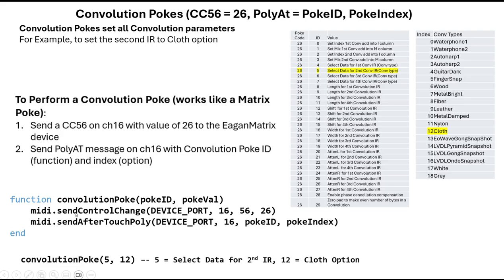We'll generate a convolution poke function similar to matrix poke. I'll send in a poke ID and a poke value. The first thing I'll do is I'll send the CC56 with the value of 26 that says convolution poke coming. Then after that, I'll send my poly AT message with my poke ID and poke index. And let's say we want to change the second impulse response to the cloth option.